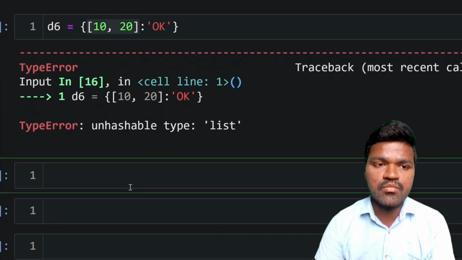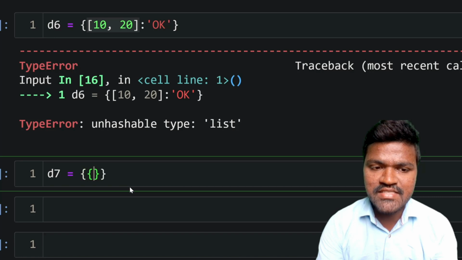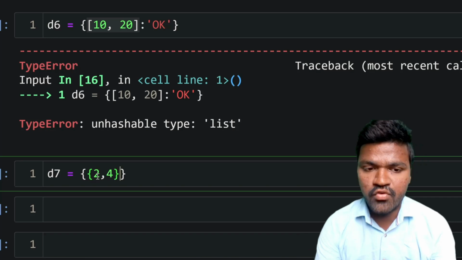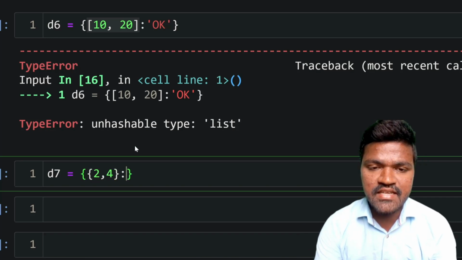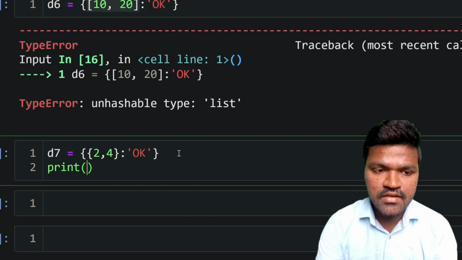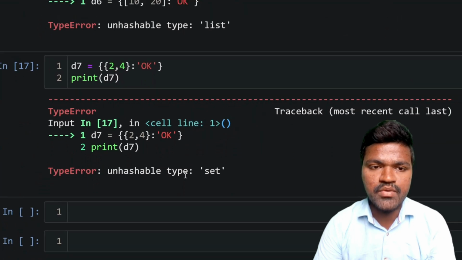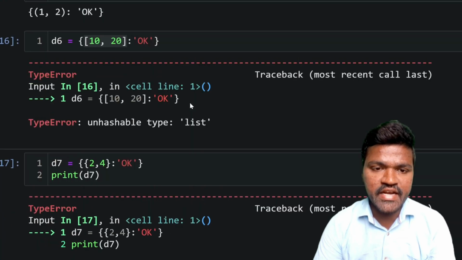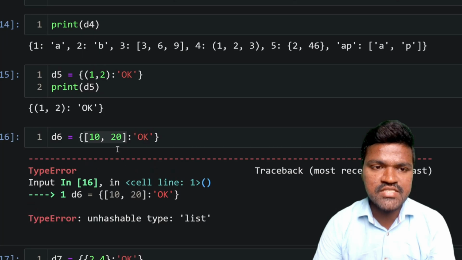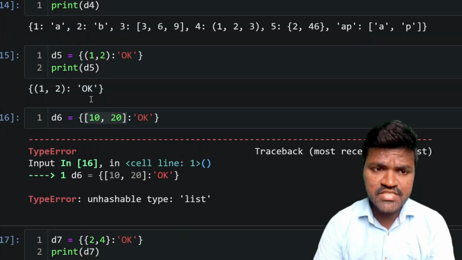So I will consider one more dictionary here, D7. In this D7, I will consider a set. By using curly braces, we can represent a set also, right? I am taking 2 and 4 as a key, and again I will take OK as the value. After that, if I print D7 and execute this, you can see unhashable type: set. So for list we get unhashable type list, and for set we get unhashable type set. Previously we have seen integer and str types, and we have seen the tuple type also.